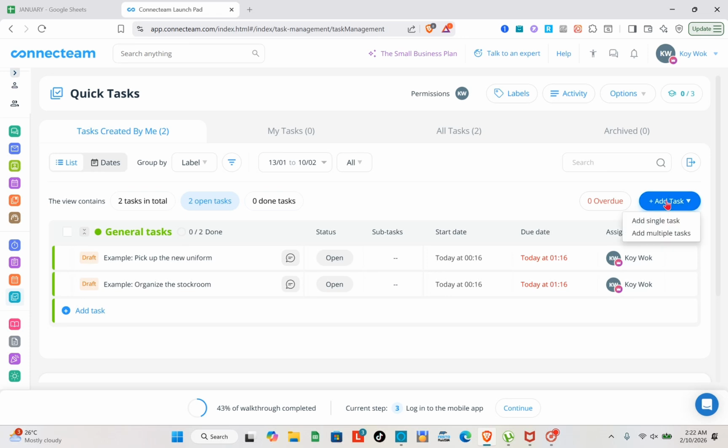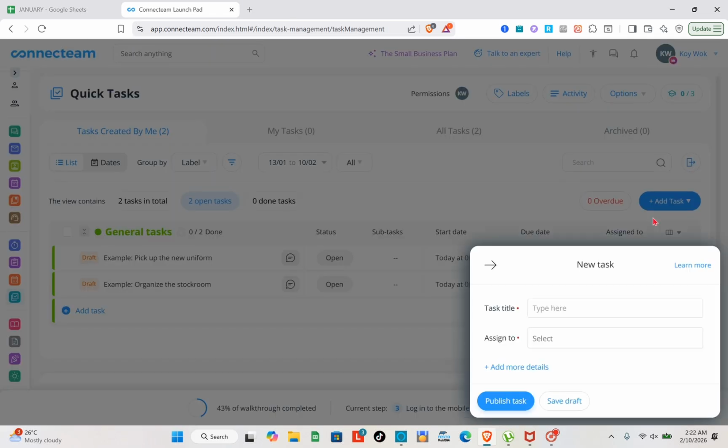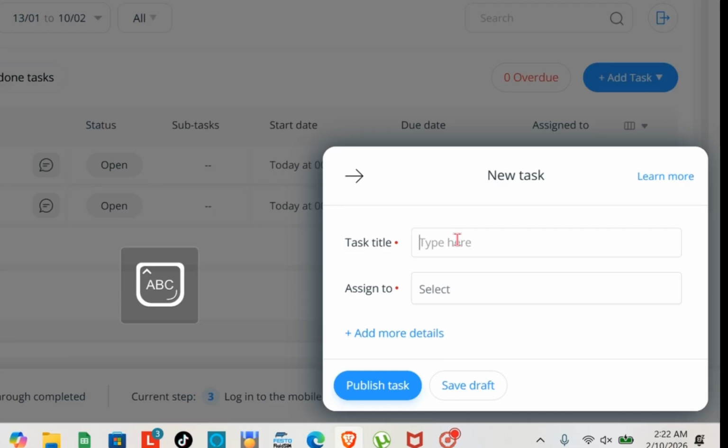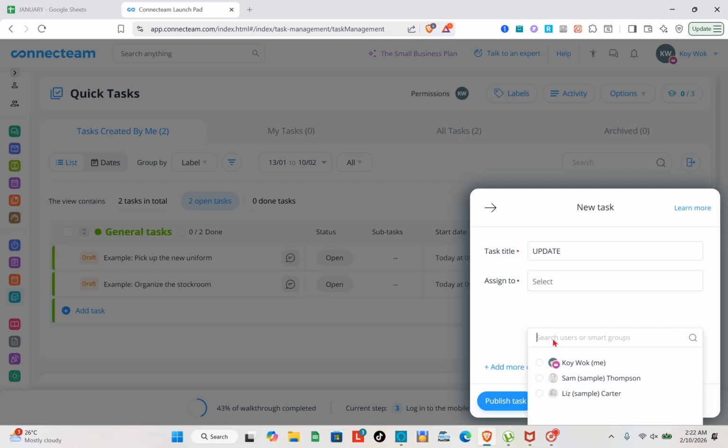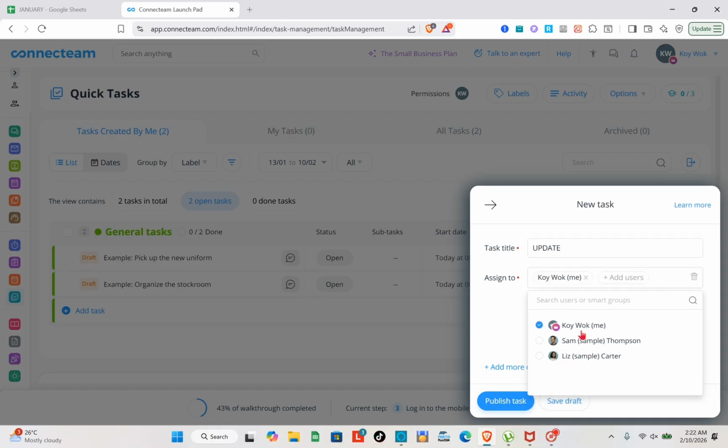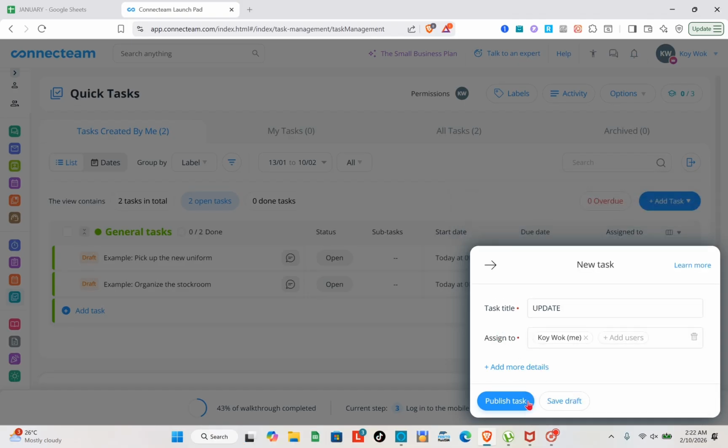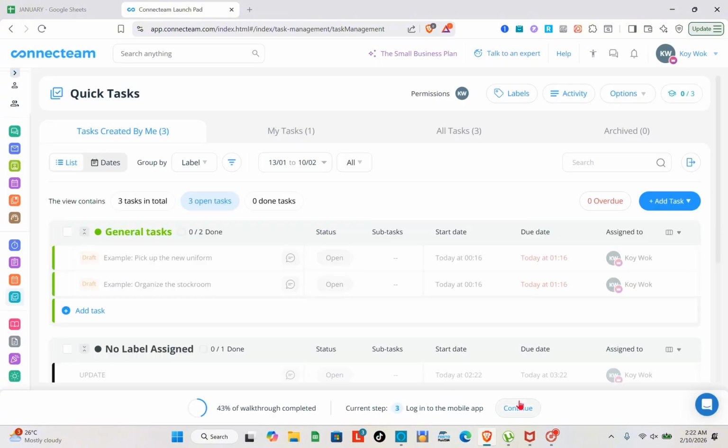Okay, so for example, we are going to add a new task. So add a single task right here. You just have to give this task a title. So for example, an update. Okay, and then assign to a specific user. So for example, just yourself, and then tap on the publish task.